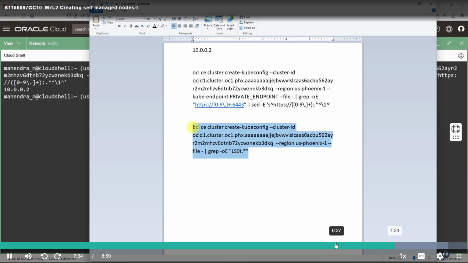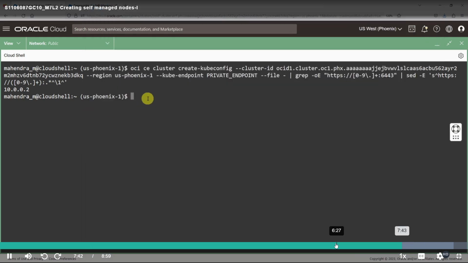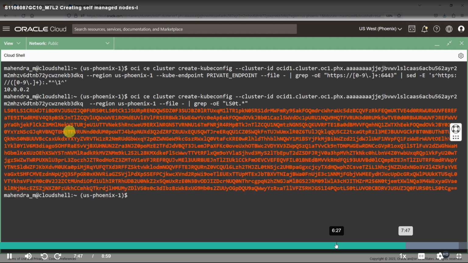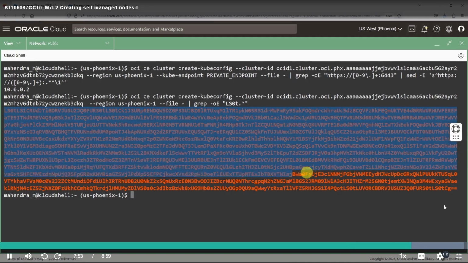Well, this is the command, and I've updated the cluster OCID in the command as well as the region identifier. Now I'll run this command in the Cloud Shell terminal. And it has returned me the base64 encoded CA certificate. I'll copy the entire string.